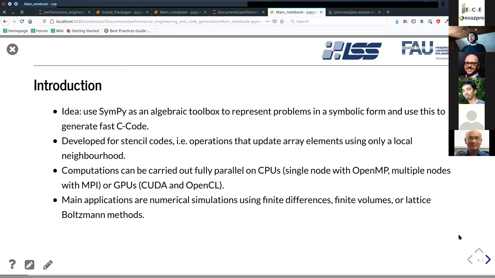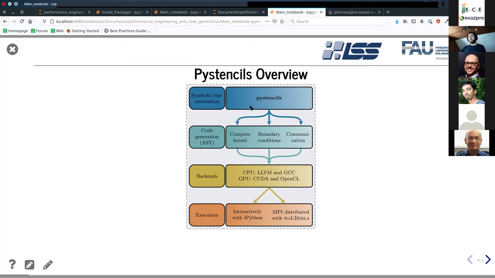To give you an overview, with pystencils we build up a symbolic representation in SymPy, and from this symbolic representation we can generate compute kernels. So we build up an AST representation of this symbolic representation. I will go into more detail later and show you an example. From this AST representation we can generate compute kernels. When we think about this Jacobi example from before, this sweep, so this nested for loop, is such a compute kernel.